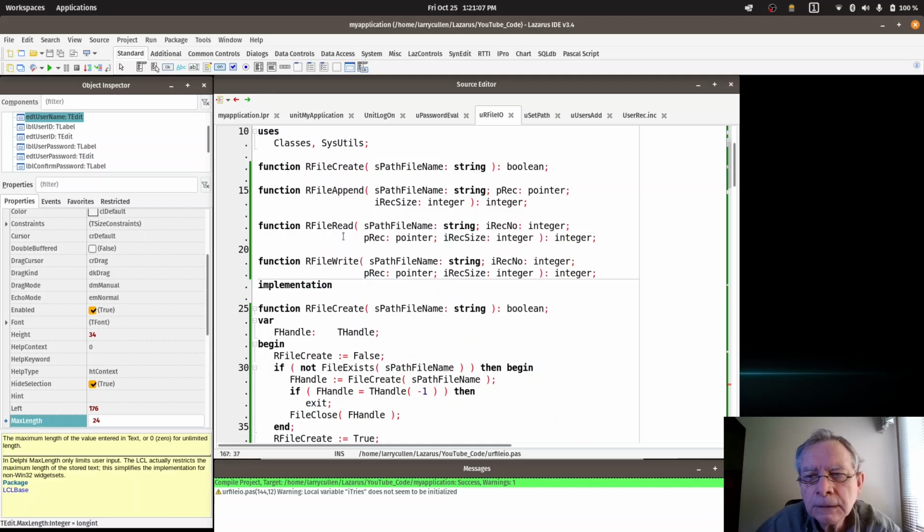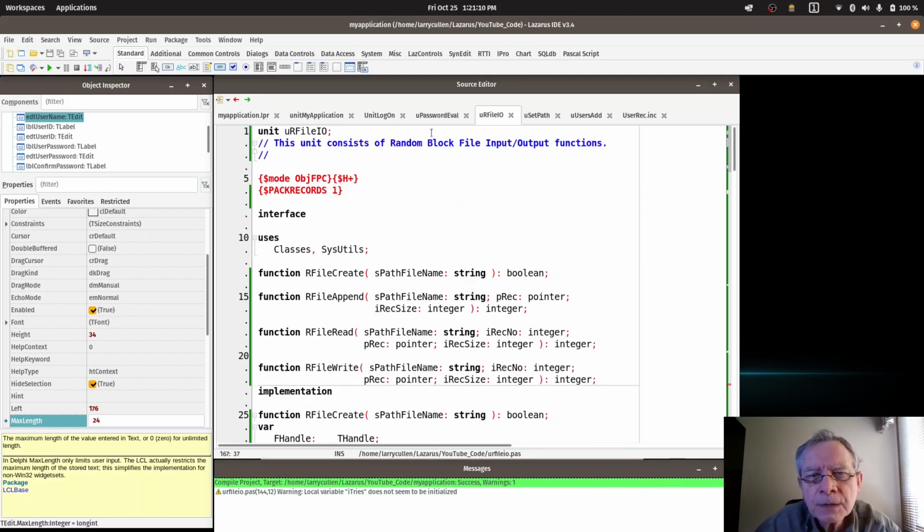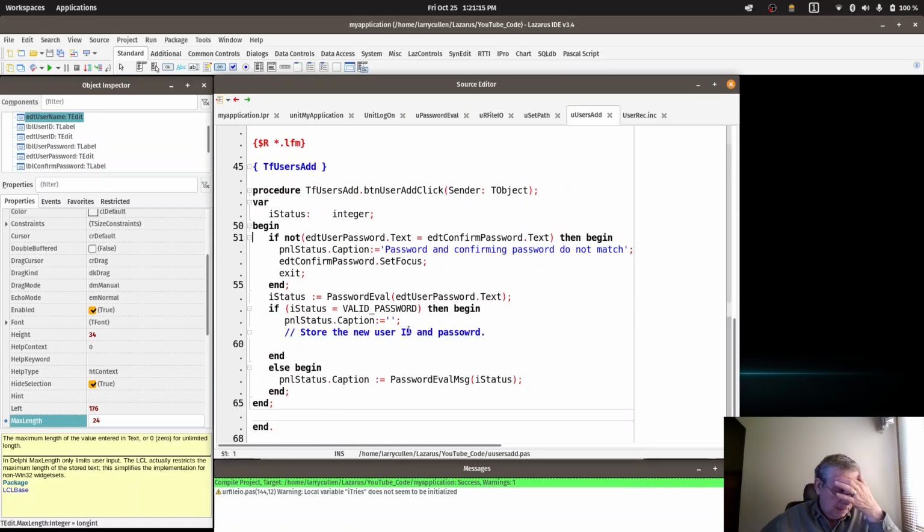Okay. So back over here in users add, when you go to store a new user, one of the things you're going to have to check for is that there isn't a user with the same name already there. So that implies we're going to have to read any records that are in the file and determine if there's a user already there.